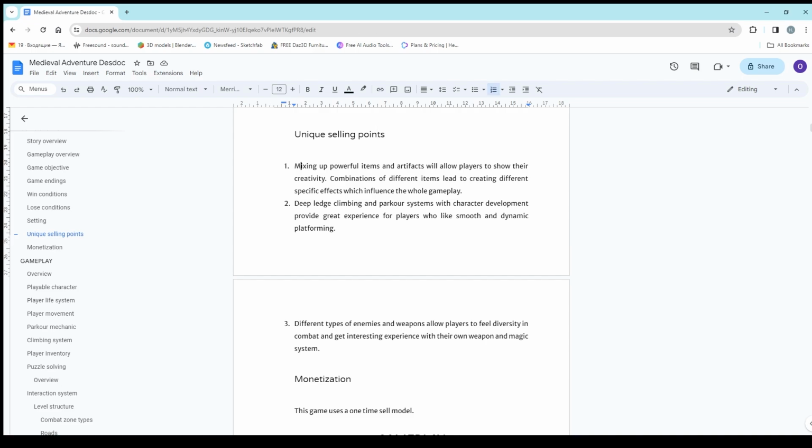And the first one is mixing up powerful items and artifacts, which will allow players to show their creativity. Combinations of different items lead to different specific effects which influence the whole gameplay.